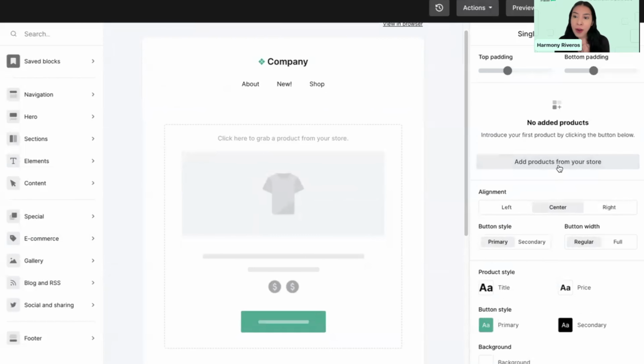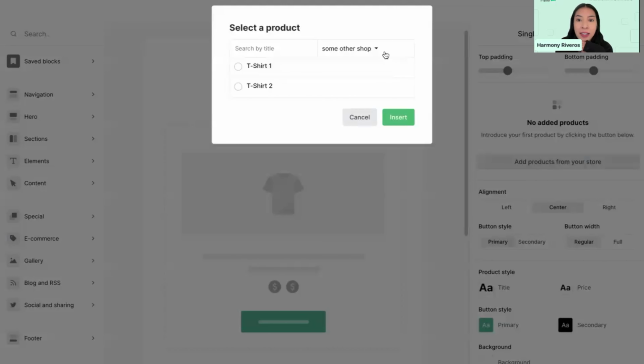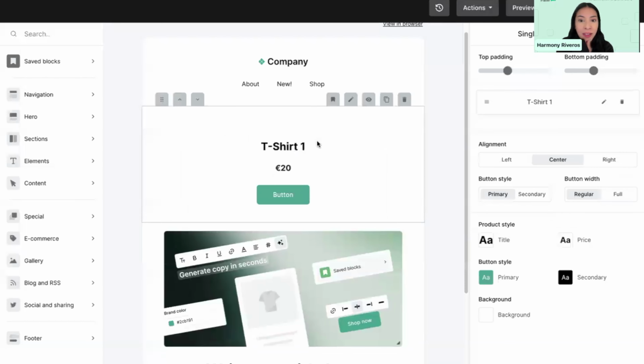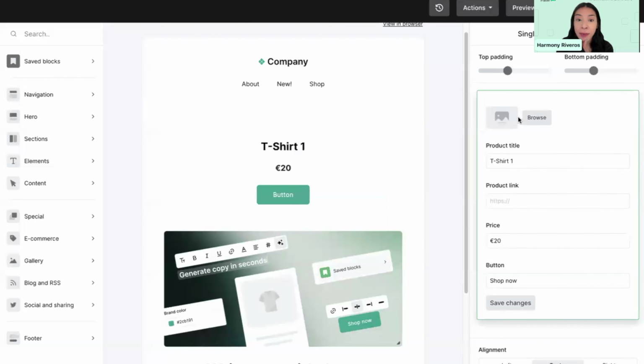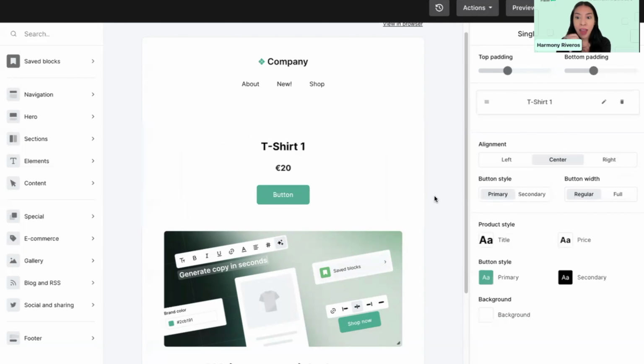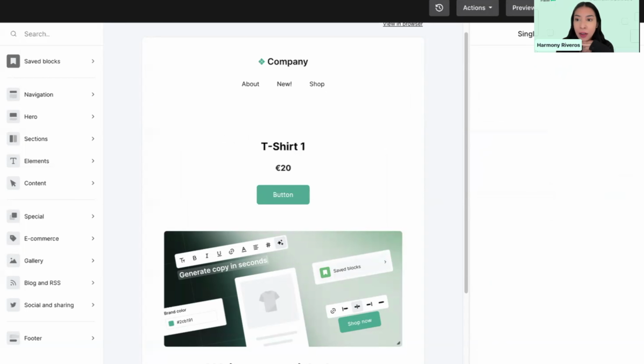You can see here, add products from your store, and this gives me a few options. I can choose which store I want to add products from, and then I can choose the product itself. This is just a random product, and you can see it goes right there. This one does not have an image, but if I wanted to add an image, I could. You can also change anything, so if you want to change the link, or what the button itself says. There's a lot of customization you can do with the products, but it allows you to import that product from your store. You can also customize the layout, all of that.